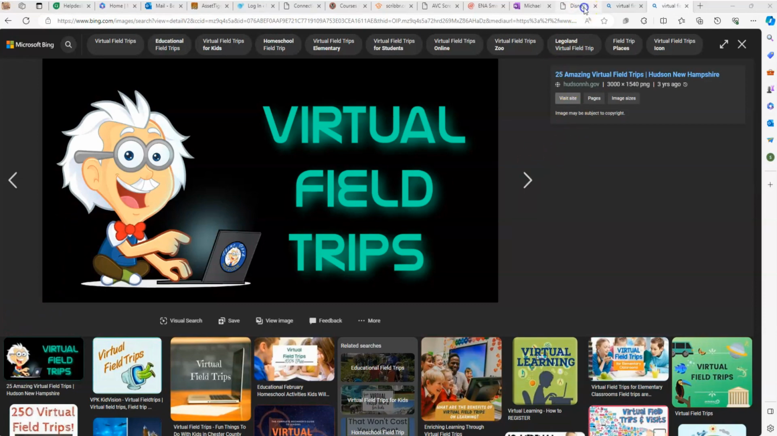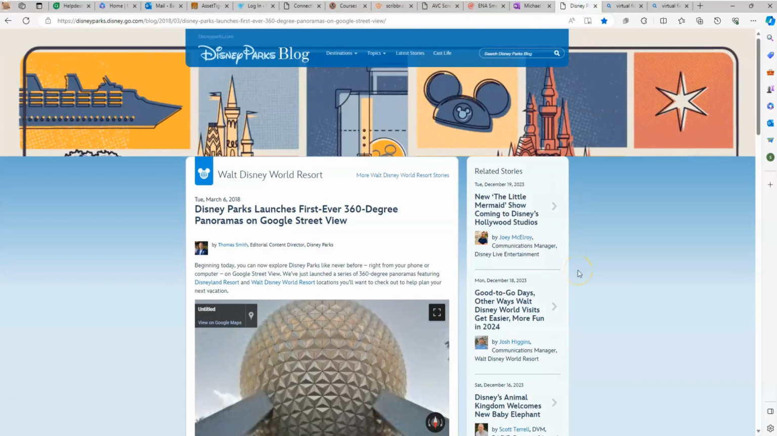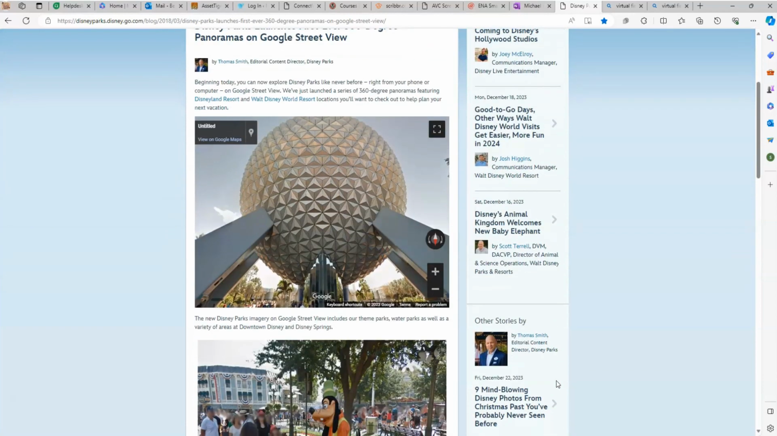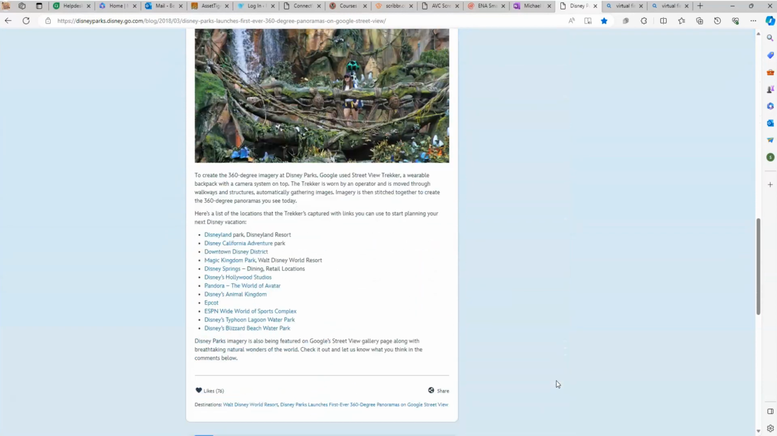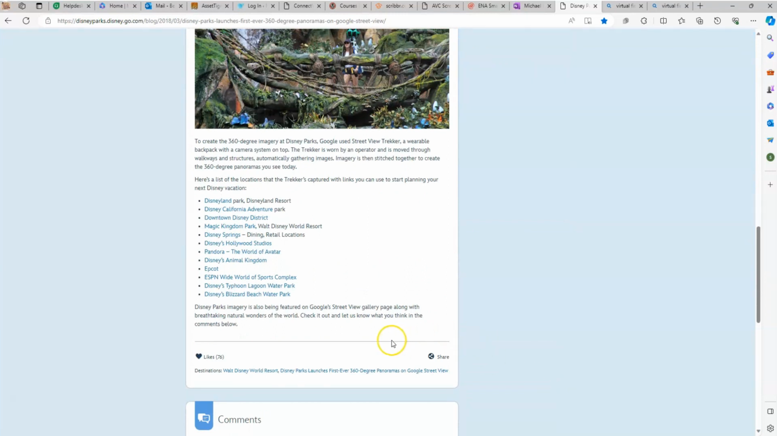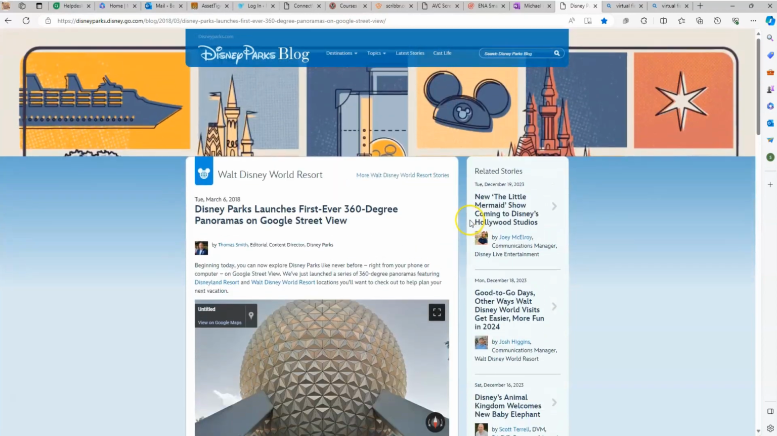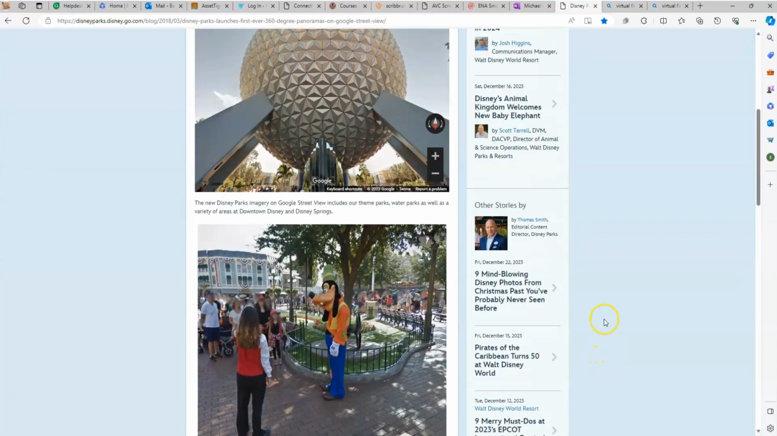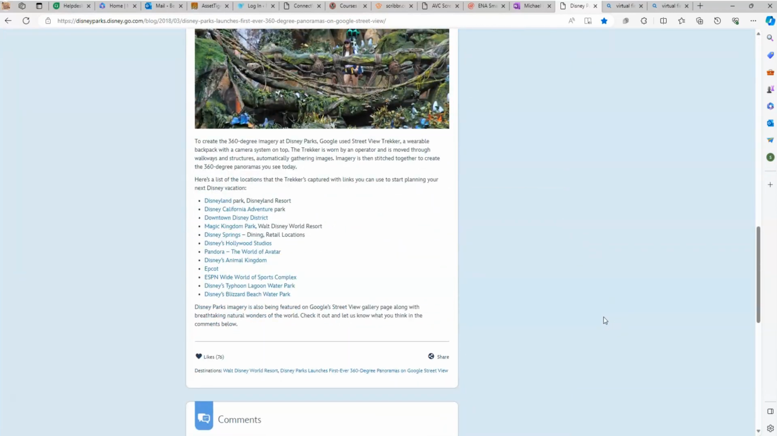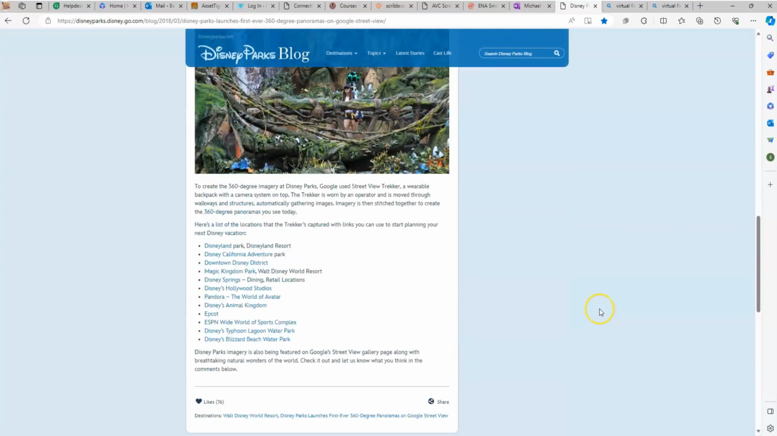So I just got onto a website called Disney Parks, and they have now launched a 360-degree panorama of the Google Street views. So I thought, well, this might be pretty fun. Also, we're going to look at some planning for the next vacation you may be taking to Disney. I know I have not been to Disney in over 30 years, so I would like to put this on my list again to go to.